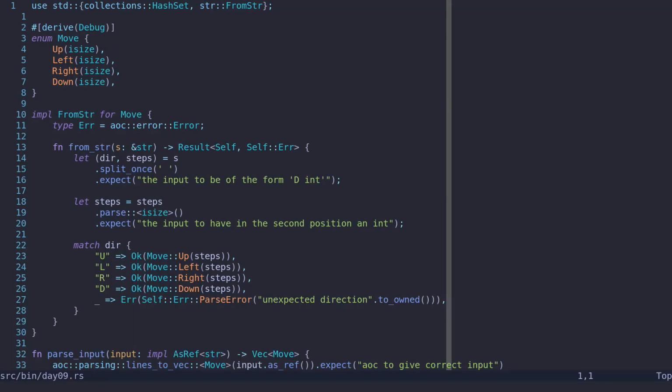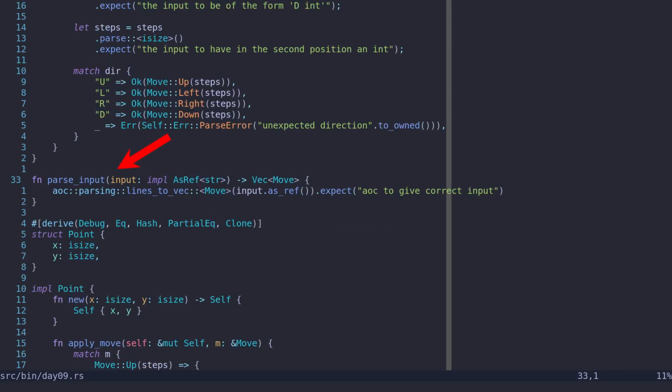So for the solution I created an enum called Move that will have four constructors, one for moving up, one for moving left, one for right and one for down. Then I implemented the FromStr trait for Move, and parsing the input was really simple because each line was a character that indicated the direction, then a space, and then a number that indicates the number of steps that you need to make in that direction. So I read the entire input from the file and then I converted each line into a Move.